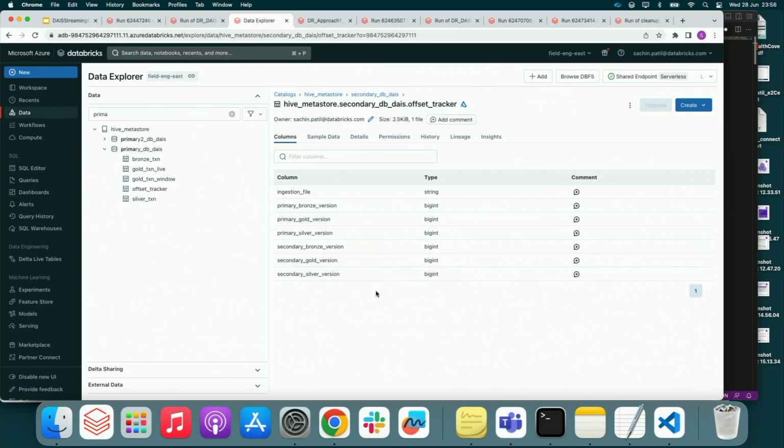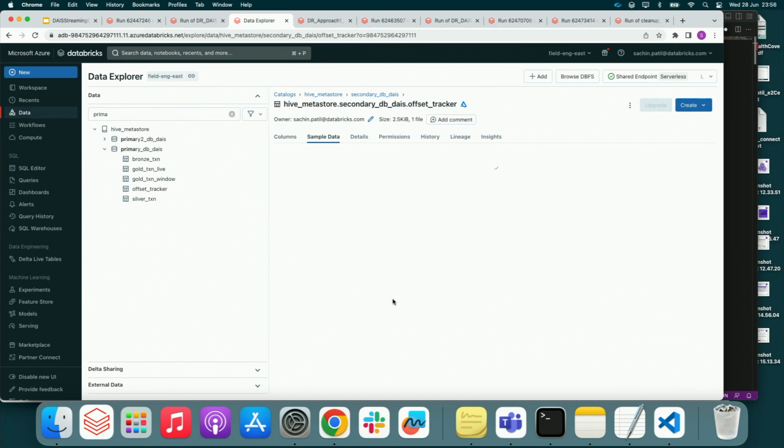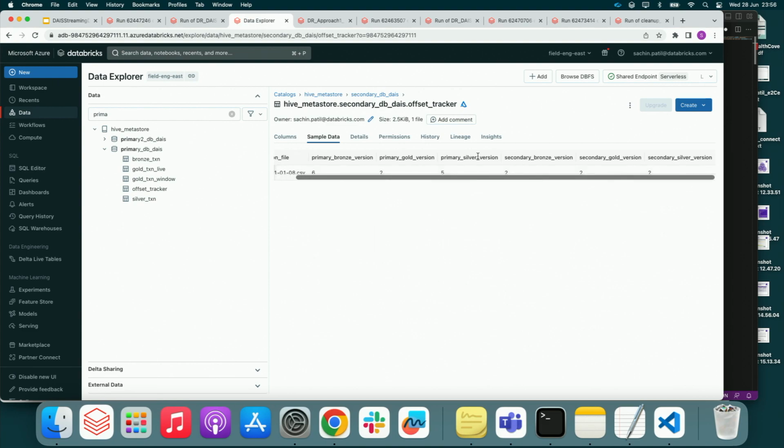For every backup, we create a new entry in this table so that when the DR happens, we can use this information and start the streams from the offsets as we want. So if you see the data here, it has the ingestion file name and every table version and its corresponding secondary table version.